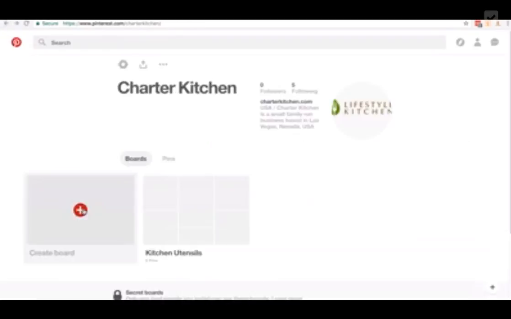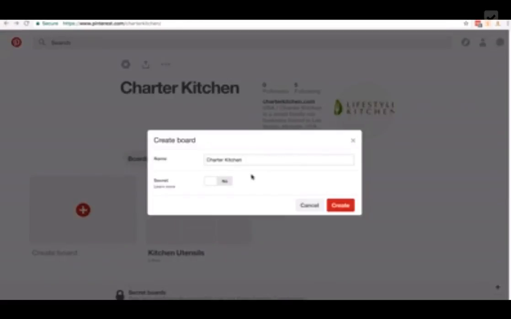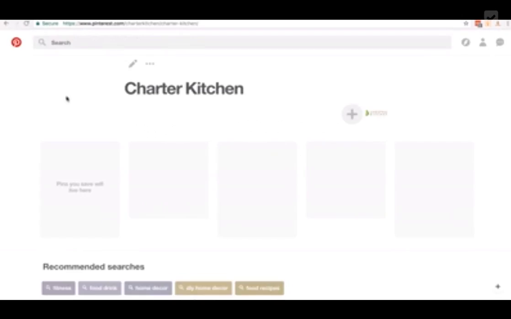When you save pins to it, they'll appear here. I'm going to go back, I'm going to create another one. I'm calling this one Charter Kitchen, and this will be where we post images about our own products once they're up and running. But I'm just going to click Create, and again, it's created that.